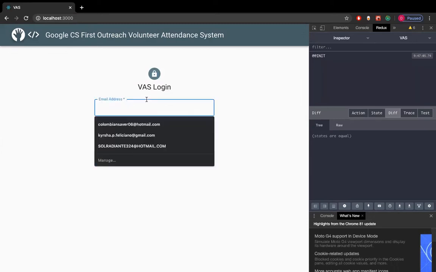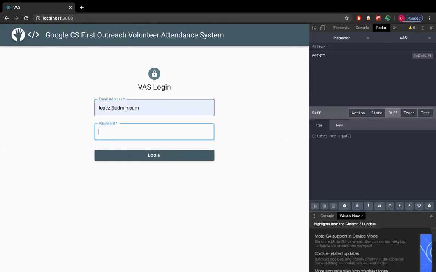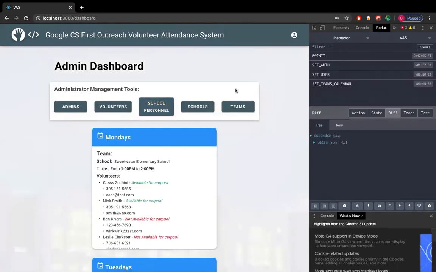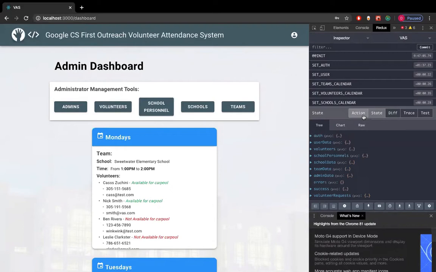So I'll sign in using an administrator account that we have registered in the database, which is lopez@admin.com, and the password is just lowercase pass, P-A-S-S. We'll log in, and you'll see the actions and the states being set as you navigate through the application, and it comes in very much handy when you're developing. Helps throughout the debugging process.